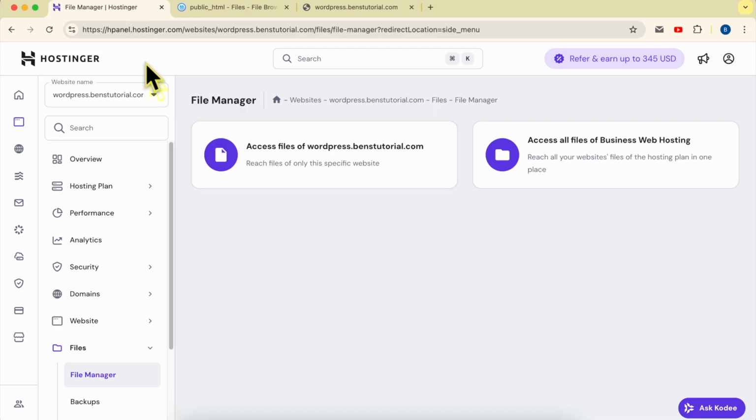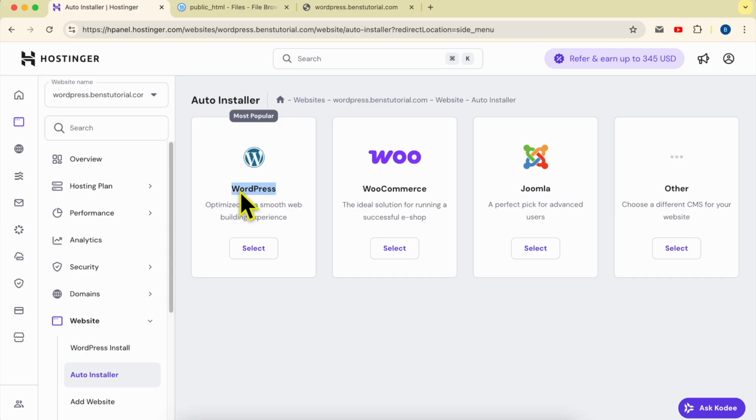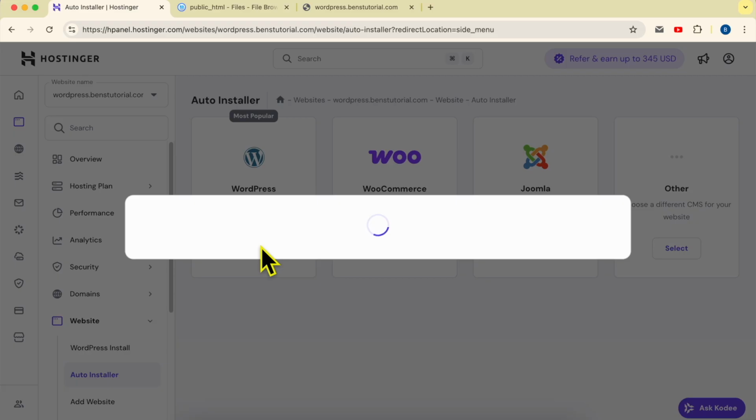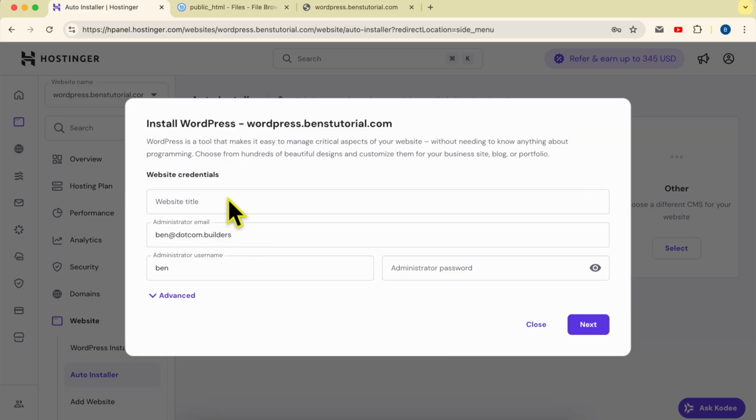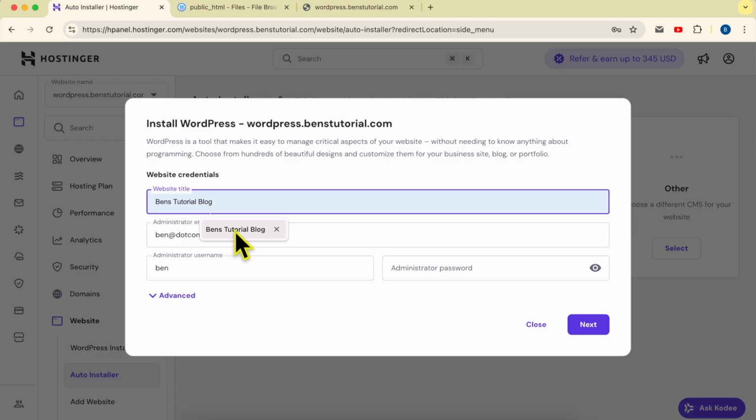To install WordPress, just go back to the dashboard of your website, go to website and select auto installer. You can install on your subdomain. You can install many content management systems like WordPress, WooCommerce, Joomla, and other CMSs. Now, to install WordPress, click on select. This window pops up. Fill in your website title, for example, Ben's tutorial blog. Here, you fill in your administrator email, username, and password.